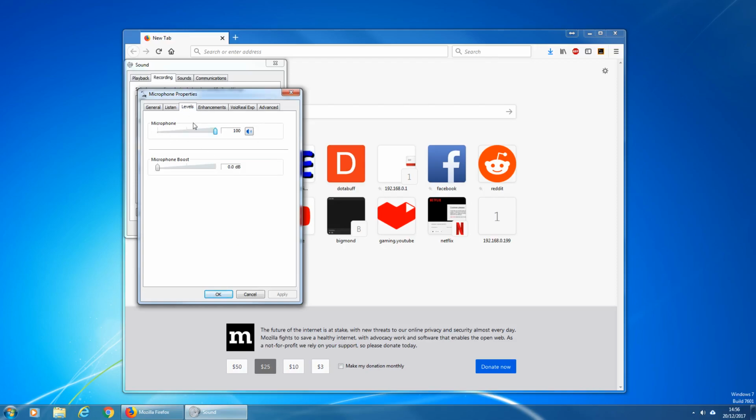Now first off, for any distortion, you want your microphone boost turned as low as possible. This is your microphone volume, and if I keep talking, you can see, you want the volume as high as possible, but the boost down, because the boost will amplify any signal distortion, any noise in the background, and you don't want that.